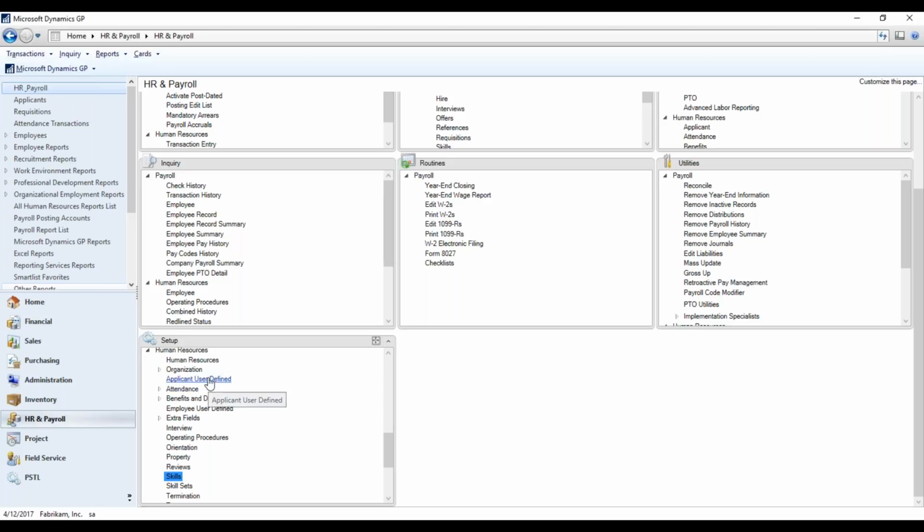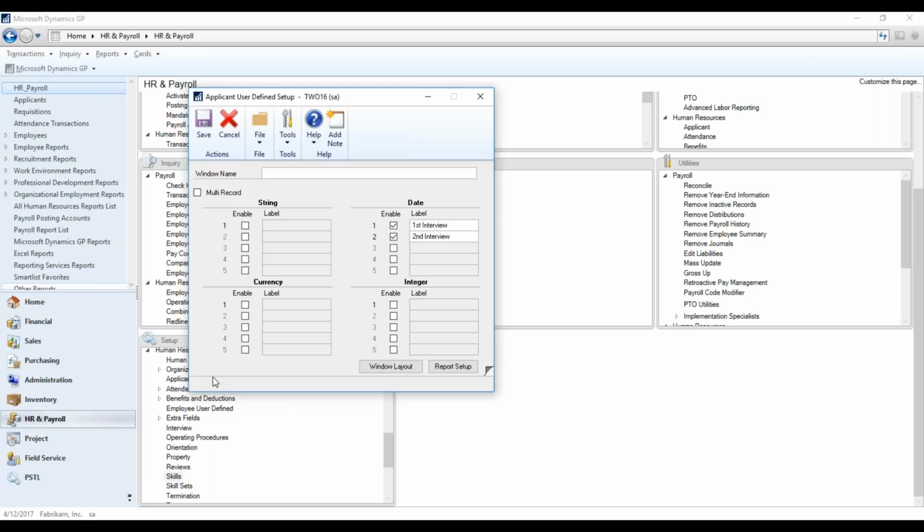Here is an applicant user-defined field. And this is just simply that. It's just some fields that you may want to have for your specific organization that do not exist within the GP cards as they're set up now.